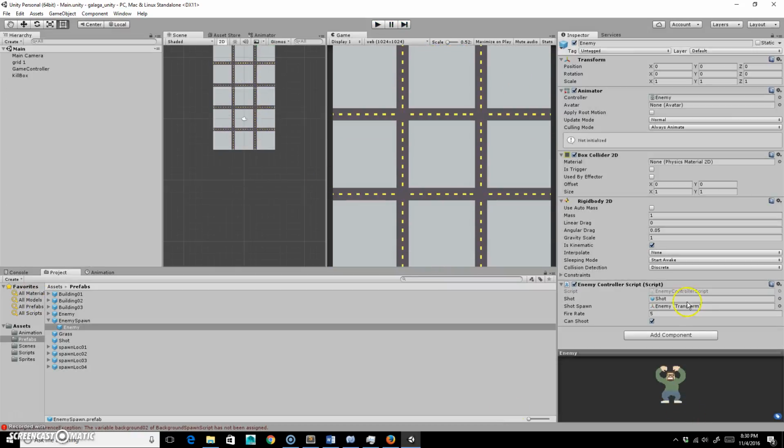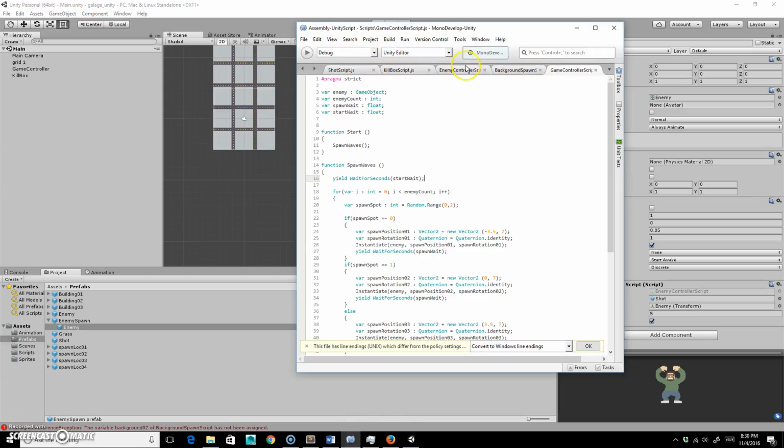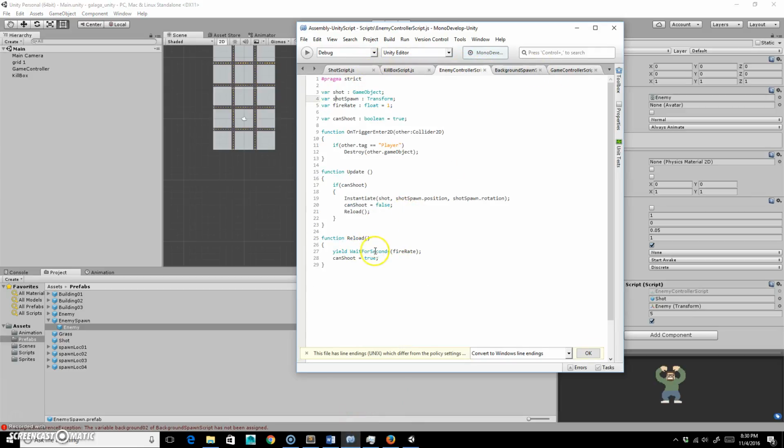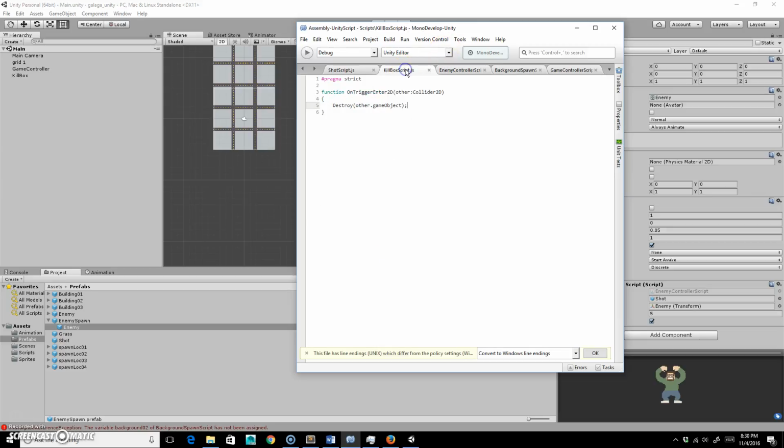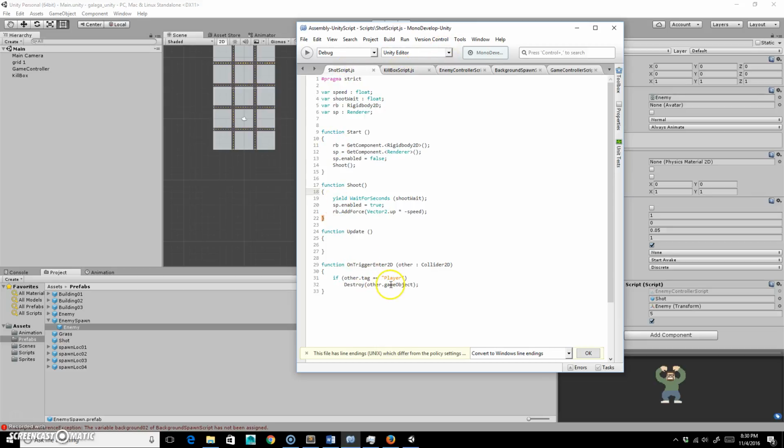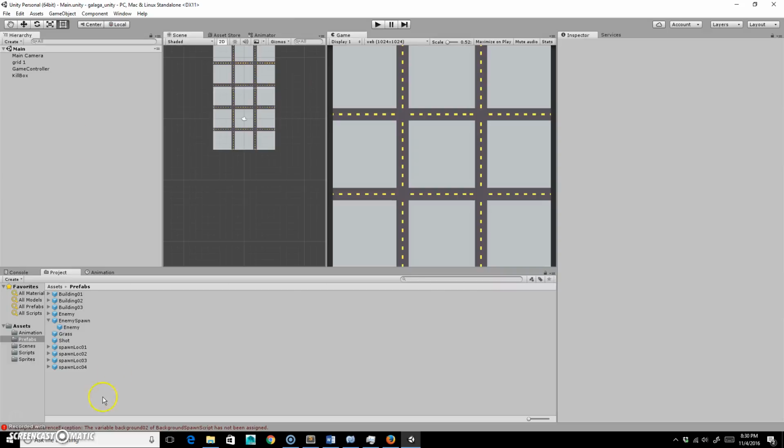Good. Another thing I'm going to do is, let's look at the enemy. Reload, true, kill box script, shot script. Okay, that's all right. So we're gonna call that good for right now, and then what I'm gonna do for the next thing is make the player. Okay.